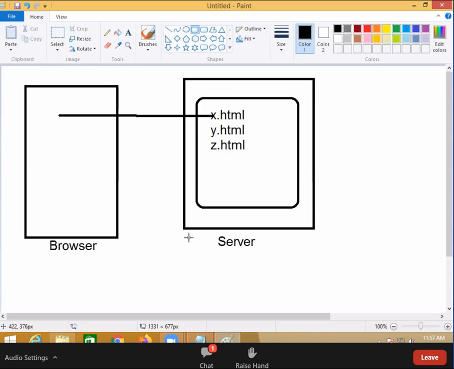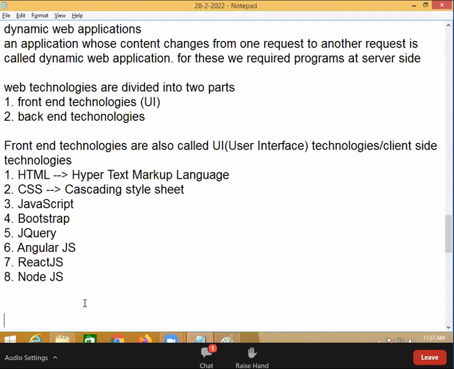It means the server is providing different services. But what services? That you have to write in the form of programs. For that, you require some technologies at which side? Server side technologies. What are these server side technologies here?